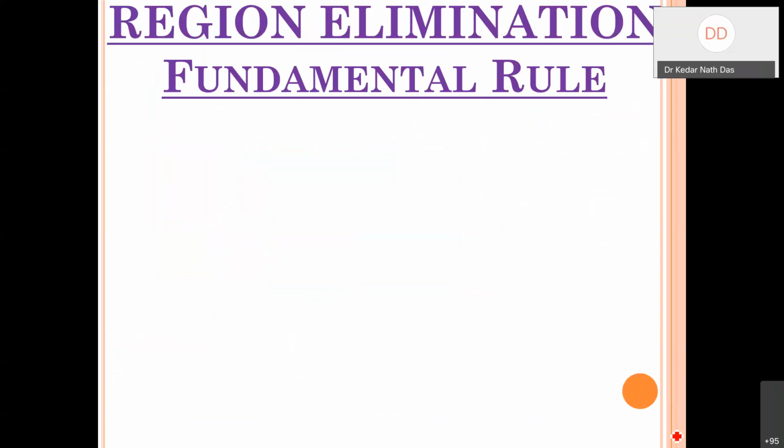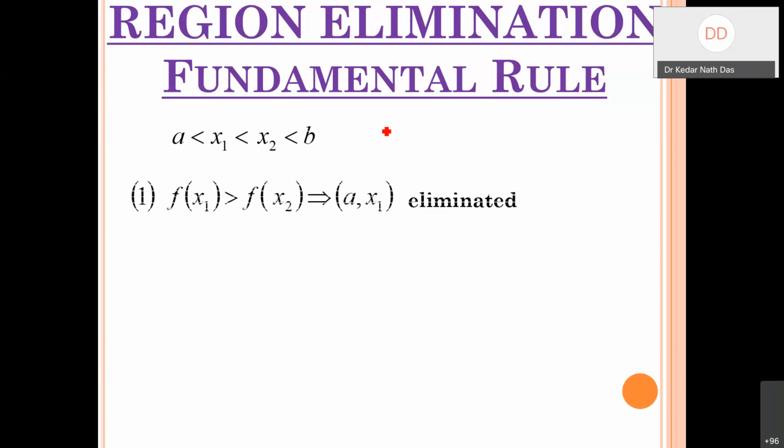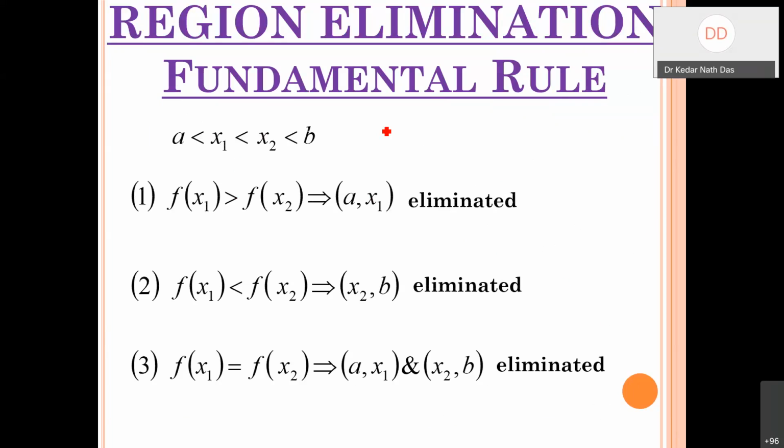Then the most important thing is the region elimination method. In the region elimination method, you can find the bracket or find the optimum solution more quickly by eliminating the regions which are not required actually. So in fact, there are 2 points x1 and x2 on the surface, and there are a and b. This is a and this is b. x1 is somewhere here which is greater than a, and x2 is somewhere here which is greater than x1 but less than b.